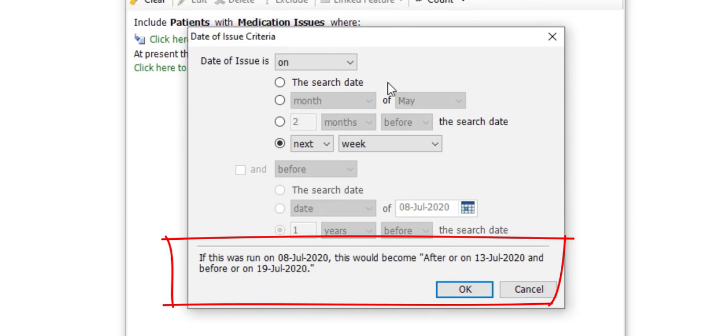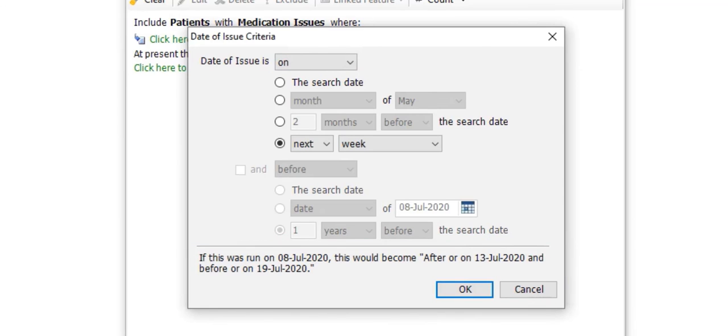Secondly, at the bottom of this dialog box, you're always given a summary of how the dates and ranges that you've just selected would deliver a result if the search was run today. Always review this before you save your date ranges. It can save a lot of frustration and potentially erroneous search results. So that's the Date Criteria dialog box. Lots of useful options that add a lot of flexibility and power to your searches.